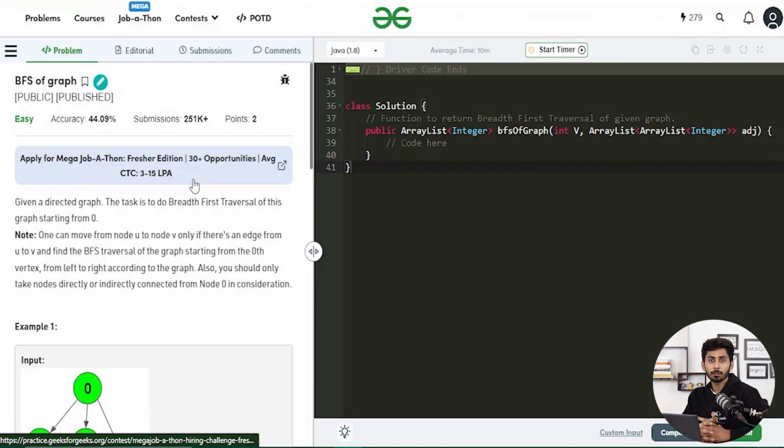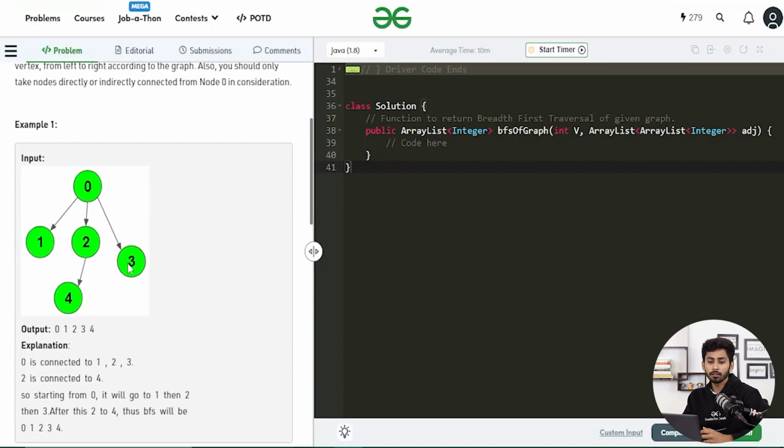So here is our breadth first search algorithm. In this question, you will be given the details about the graph.